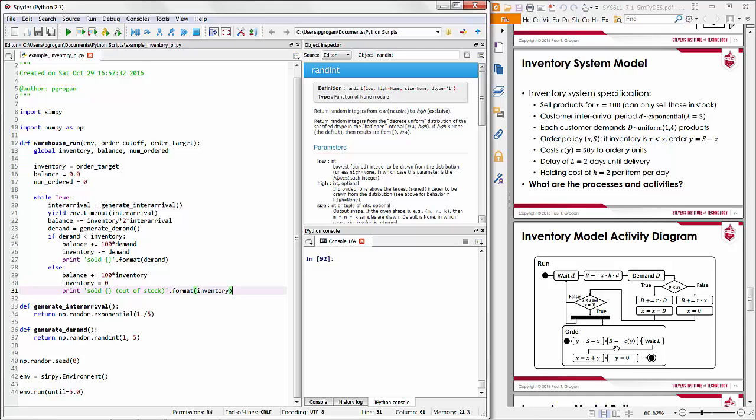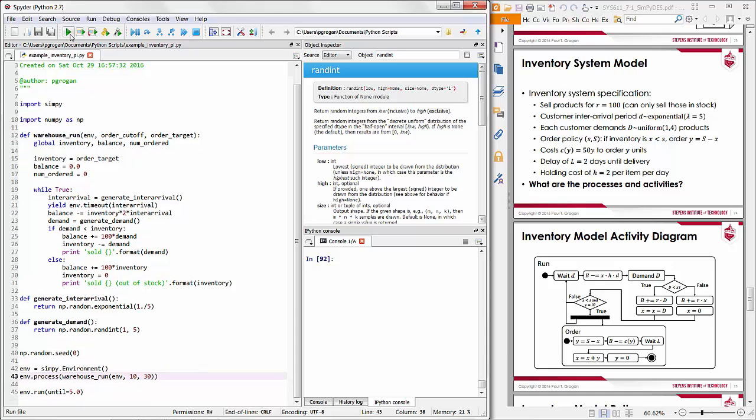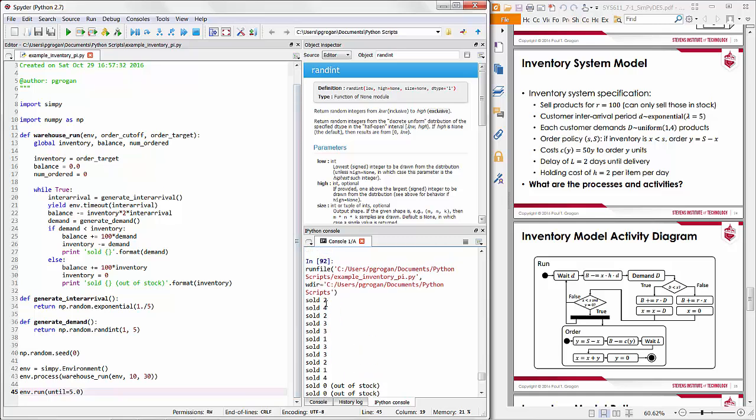We haven't added in the orders, so we're eventually going to run out of stock, but that's fine for doing some testing. At the bottom of our script we have our SimPy environment. We just have to add to it this warehouse run process. So to the SimPy environment, we add a new process, and it's going to be processing the warehouse run generator. It uses the SimPy environment. Let's say for an order cutoff that we will place a new order if we fall below 10 in inventory. And let's say we start with 30 and we'd like to try to get back up to 30 inventory. So if we run this for 5 days, we can see a trace of what happens.